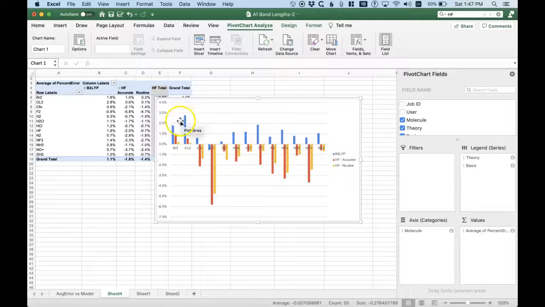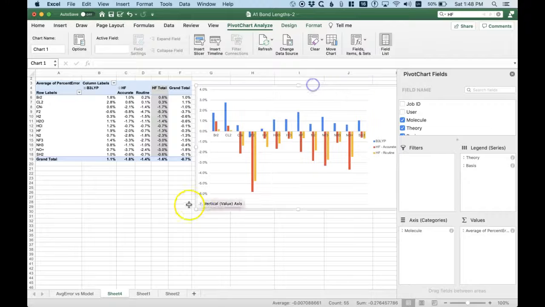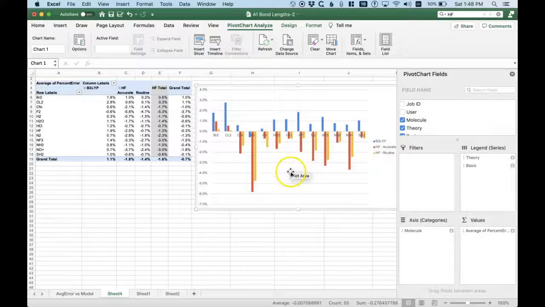B3LYP really for the most part making these slight overestimates, and then HF accurate and routine really almost entirely except for Br2 and Cl2 making these underestimates. This is a nice chart for going on further and sort of examining which molecules this does best and worst at.